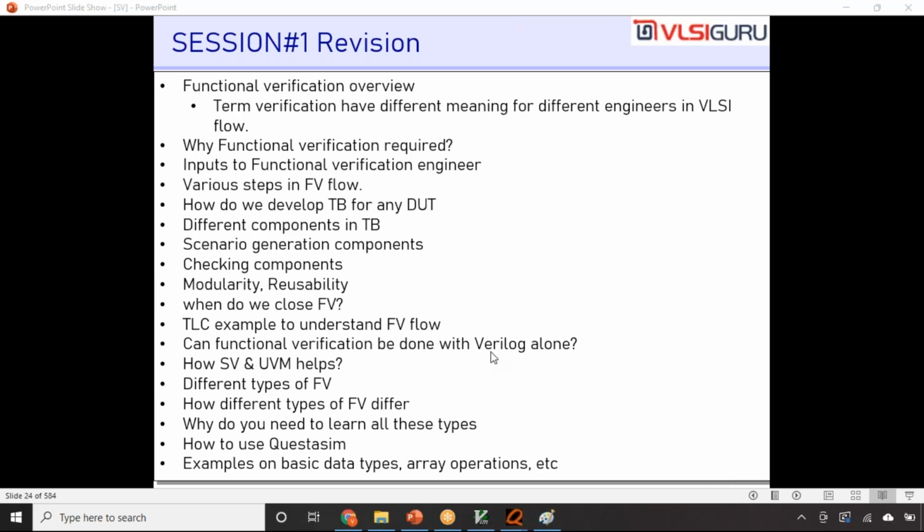Is this clear to everyone? Tamal, is it clear to you? Yes, sir. I got it. Okay. Then we understood how system Verilog and UVM helps. Already we have discussed. I think different types of functional verification we'll discuss as we go forward. There will be something called directed verification, constrained random verification. What those things are we'll discuss, because I don't want to introduce way too many things in a single class. And how different types of functional verification differ, we'll discuss.